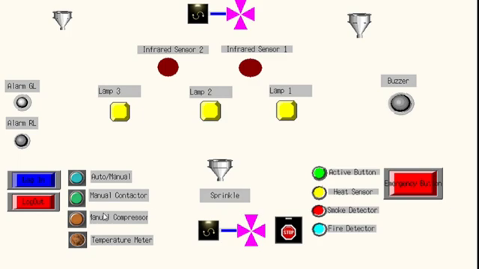And next is the auto and manual for the air conditioner. So when we press, we can have the manual contactor and the manual compressor. That's all.